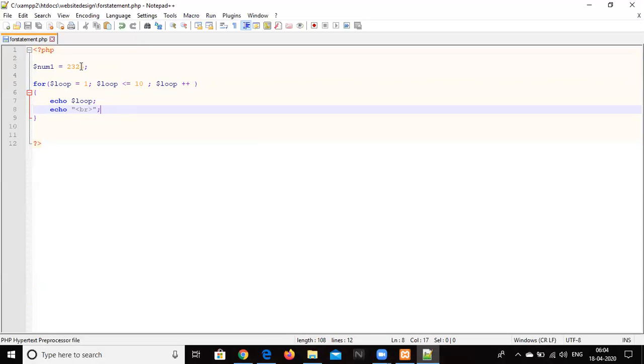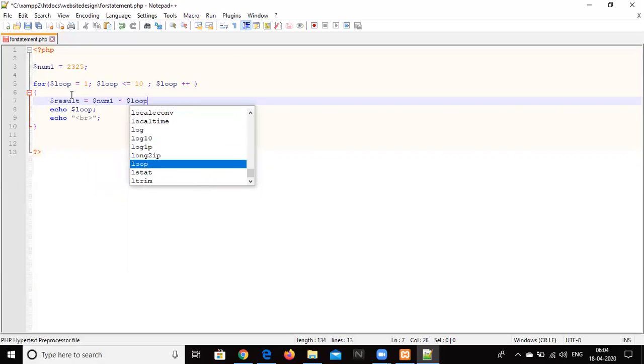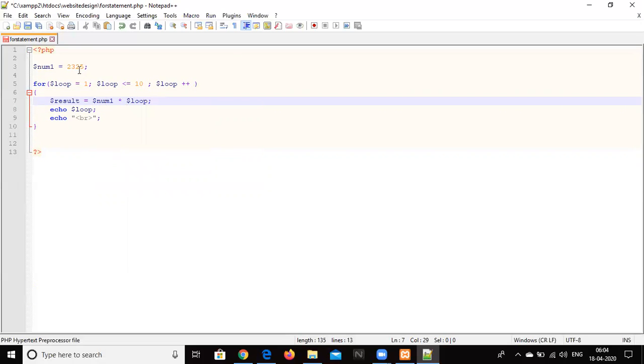So now I have the for loop. I have this number for multiplication. So what do I do? First I go over here. I write the result always as number, because it is 2325 into loop. Whenever the loop is 1, so 1 into 2325, 2 into 2325, because I'm increasing only loop. I'm not increasing the number variable. So same, I go here, I put it to result and I will just save it.